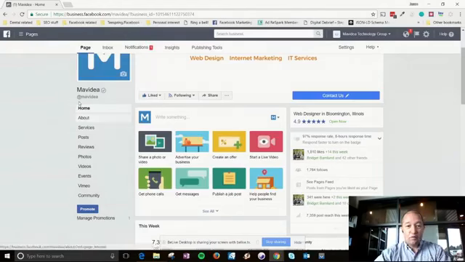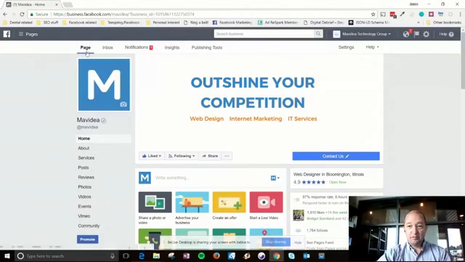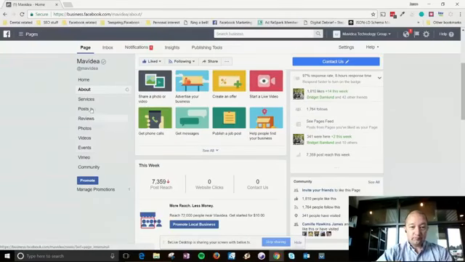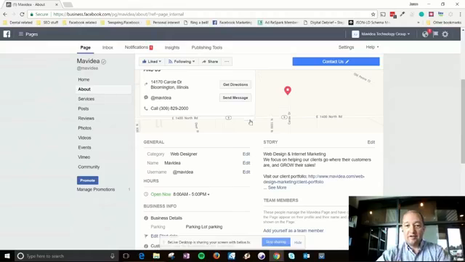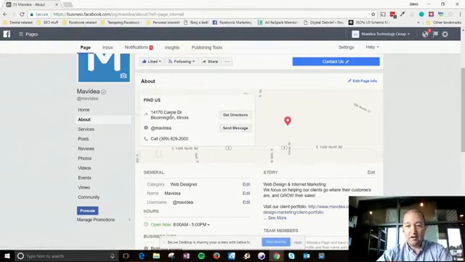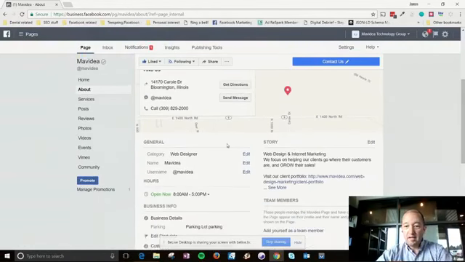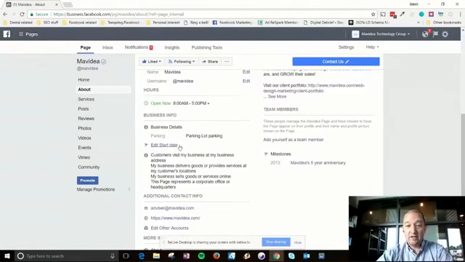So log into your Facebook business page, and you can get here if you go to the About in your left navigation or in the settings, but I'm just going to click About here. There's actually about 3 ways you can get to it. So if we click About, you'll see all of our different sections. We've got our address, our phone number, a map, a story, our general categories, etc.